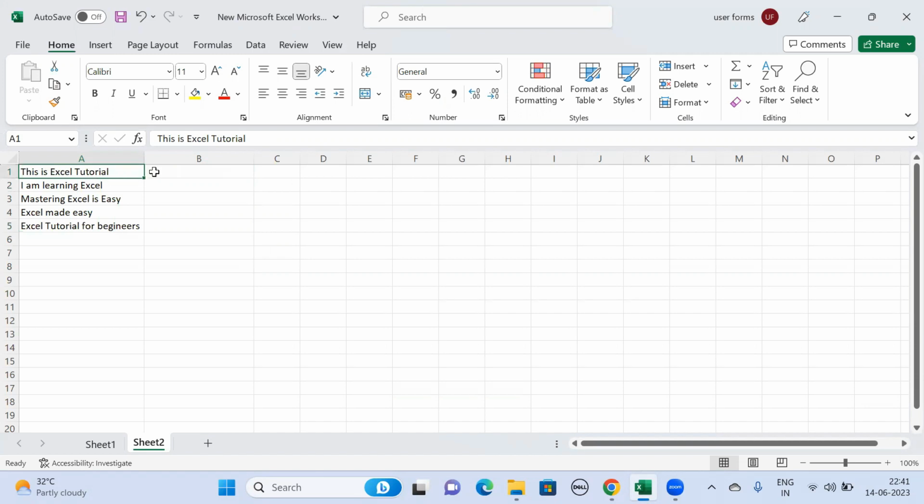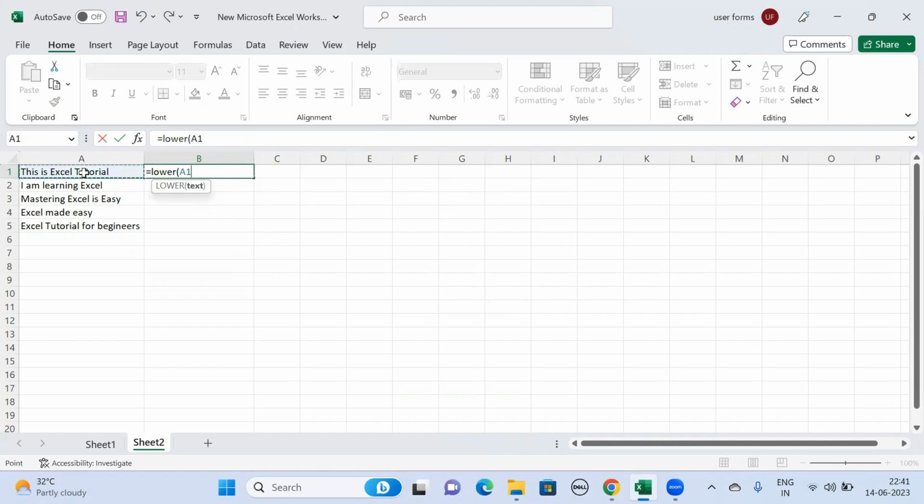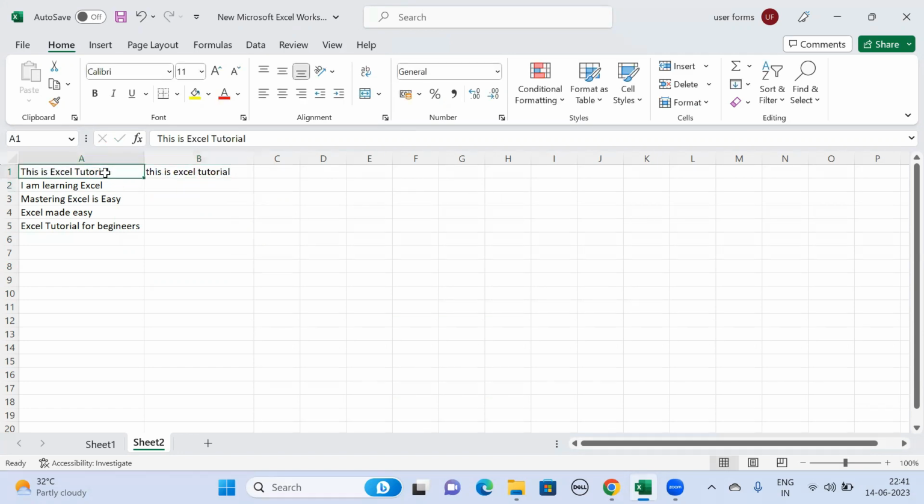For this, we need to go to the next cell and give the formula as =LOWER, then open parenthesis, select the cell value that is A1, and close the parenthesis. And if you click on enter, you'll see the proper case text has been converted to lower case.